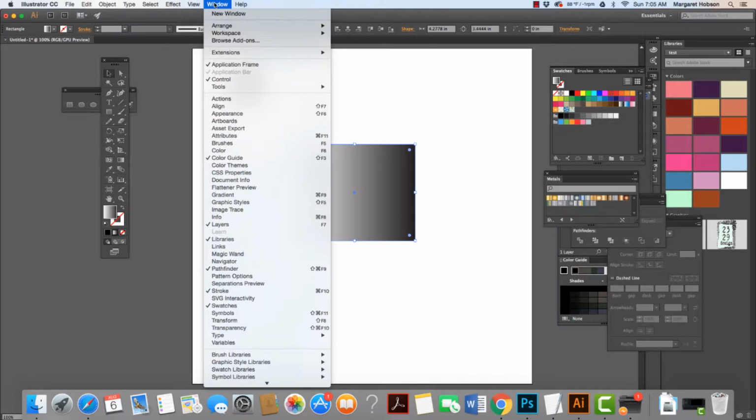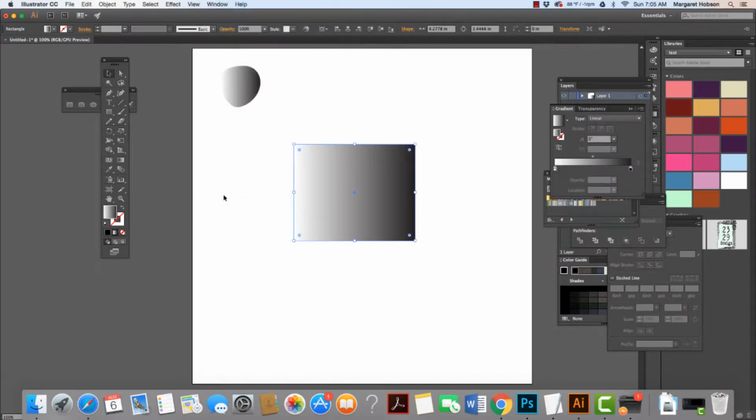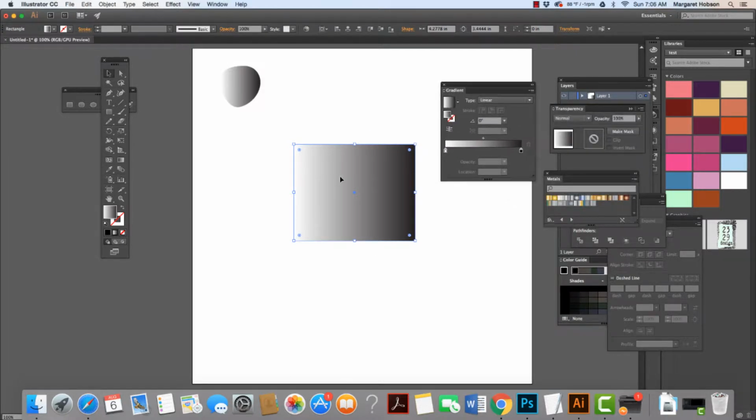I also have a gradient window. So I'm going to come to Window, Gradient, and turn this one on. Now, when I turn on this gradient window and I have this image selected here, I can see this gradient. So I could click on this and say, I want to change this to radial. Now it comes out from the center.